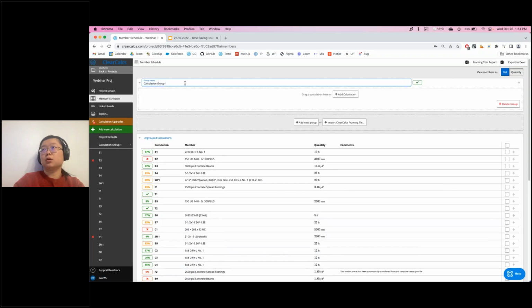So if you know that you have a bunch of rafters, ridge beams, and other members for the roof calculations, you can group them by roof. Or you can honestly group them by anything. You can say all steel beams or all timber beams as well. For now, I'm going to call these roof framing.